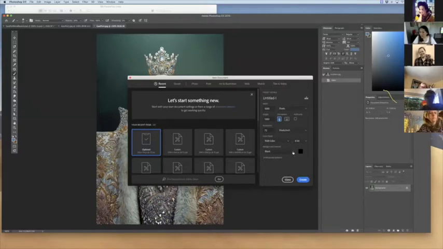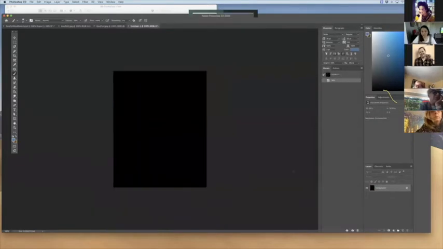I always keep the background as black just because that's the default I always use. It's a clean and easy way to set up a mood board. So we're just going to keep it at that. All the settings are 1080 by 1350, orientation is vertical, 72 resolution, RGB color, 8-bit, and the background is black. Let's create that. So now you have this.